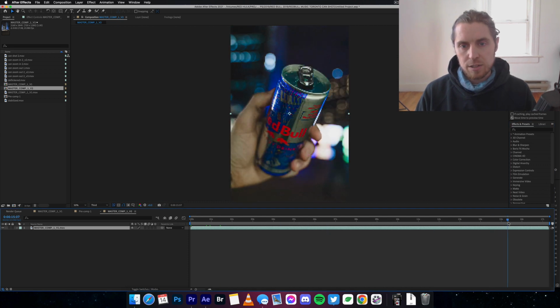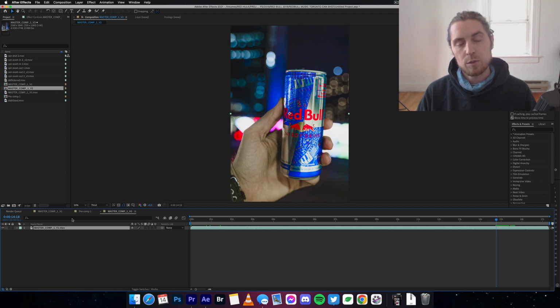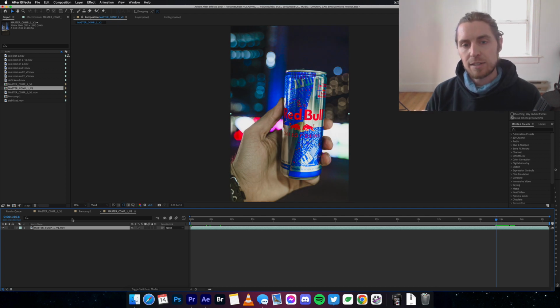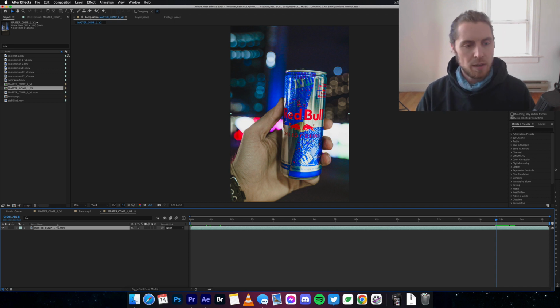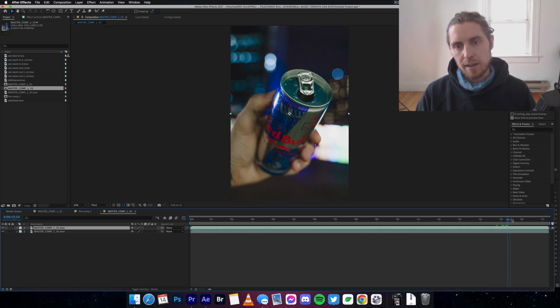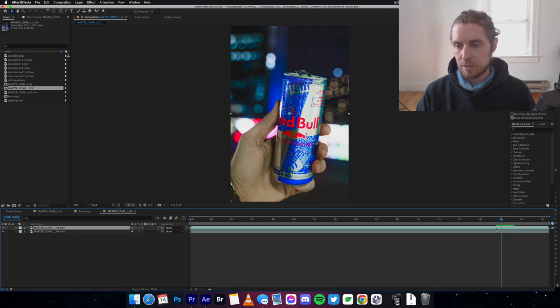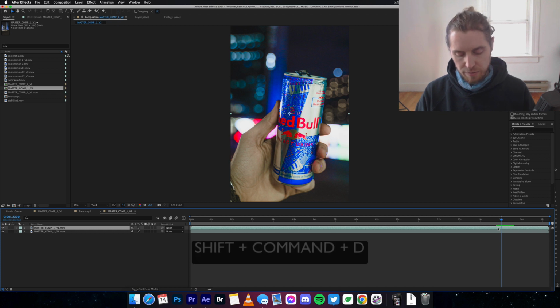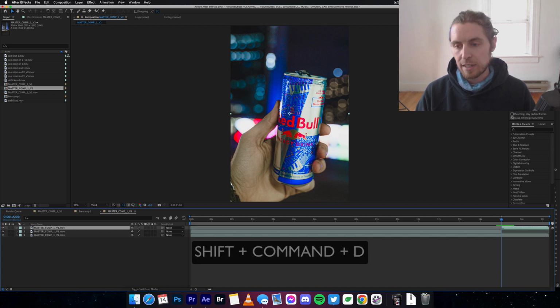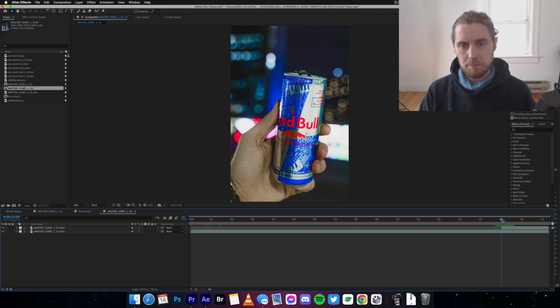So I want to make the mask when the top of the can first appears. So there's a couple things you have to do. First of all, I want the mask to pass through the whole of the can so that it sees the layer below it. So I'm going to be duplicating this one clip by pressing Command or Control D. And I'm just going to take when the mask starts revealing itself at the top there. So I'm going to press Shift Command D or Shift Control D. That's going to cut my clip in half.